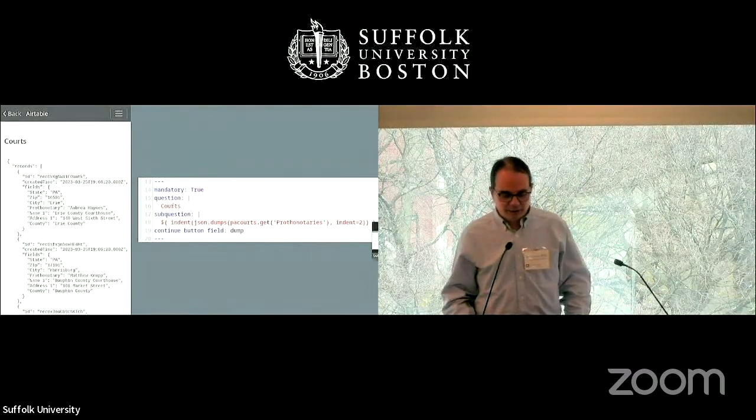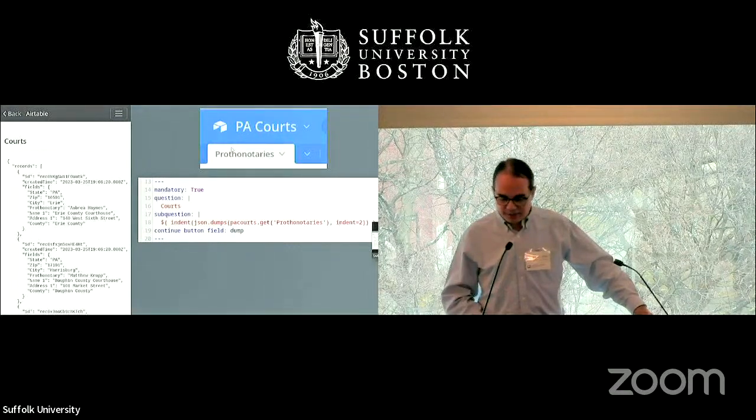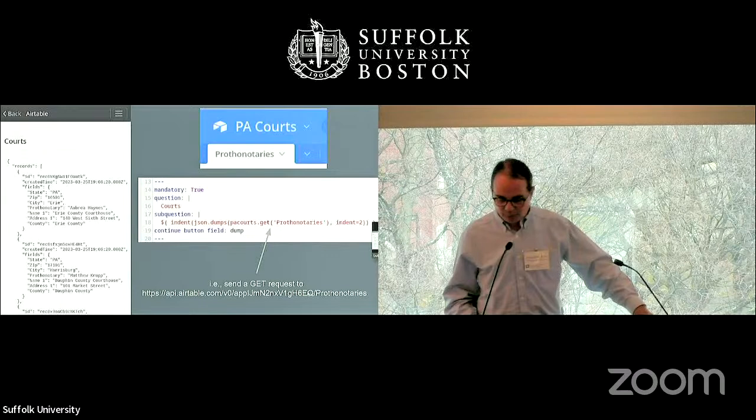And here's another debugging tip. But first, I'll show you how I actually call the API. It looks very simple: PA_courts.get Prothonotaries. And Prothonotaries is the name of the spreadsheet tab. What this pa-courts.get means is basically send an HTTP GET request to that URL that I mentioned before, /Prothonotaries. The Airtable API is very simple, easy to use.